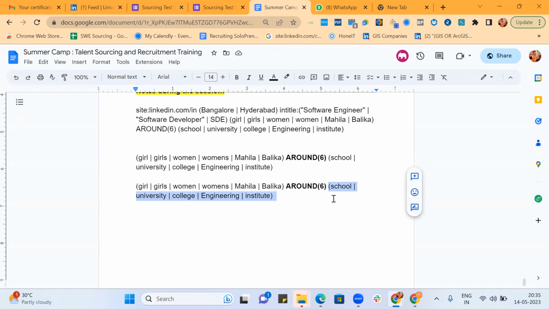Okay, Boolean basics. This is a completely different set, doing its own job of giving us profiles with girl or girls or women or women's or balika, mahila, kanya. You can write up to 100, no problem. School, university, college, engineering, women's high school or hostel or whatever, library, up to 100. You use whatever, that doesn't matter. What matters for the around 6, this is a different operator. So this one is a set, this one is a set. As Boolean logic, here you write 10 keywords, 20 keywords, doesn't matter. But it will show us at least one keyword from this.